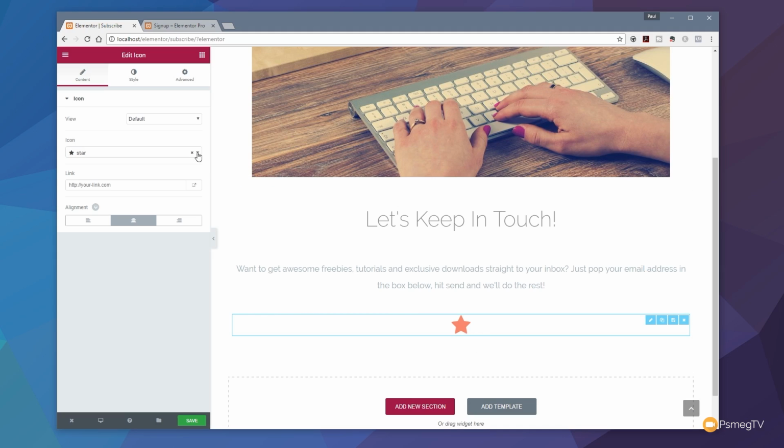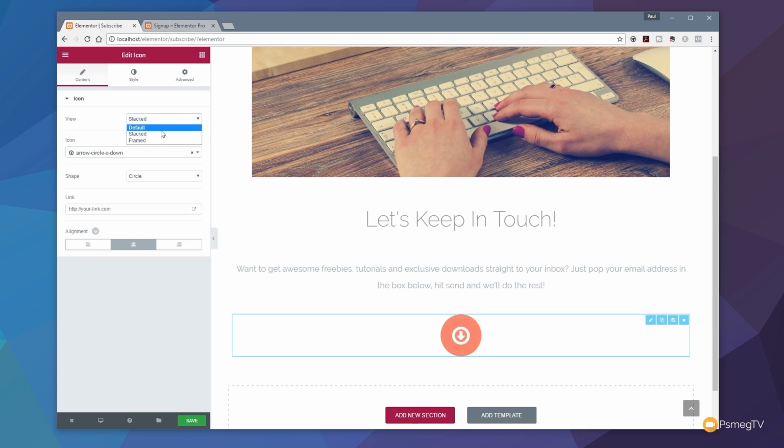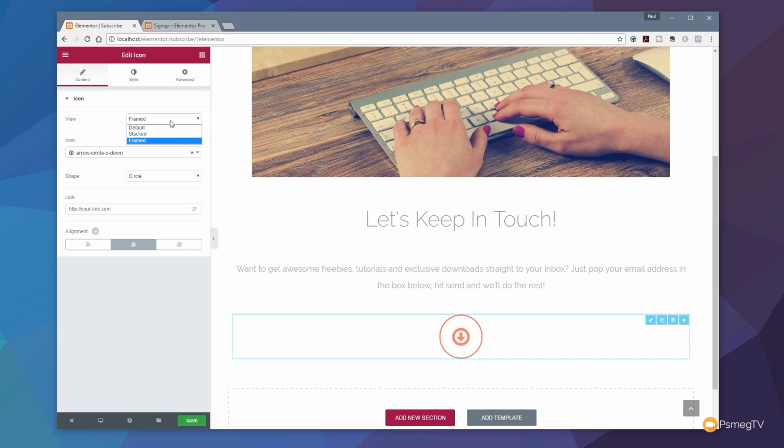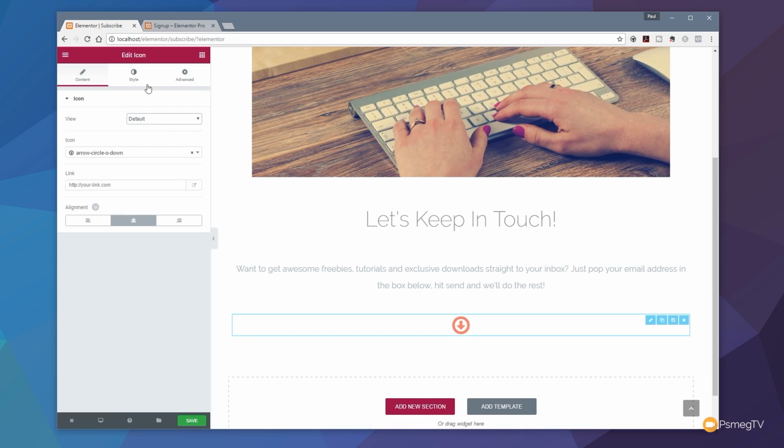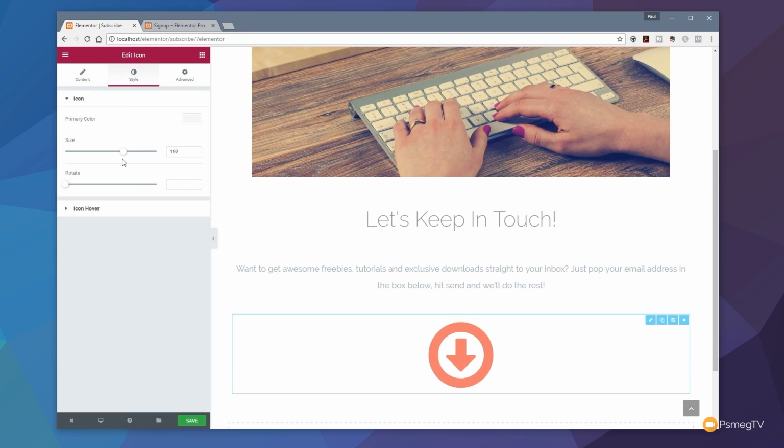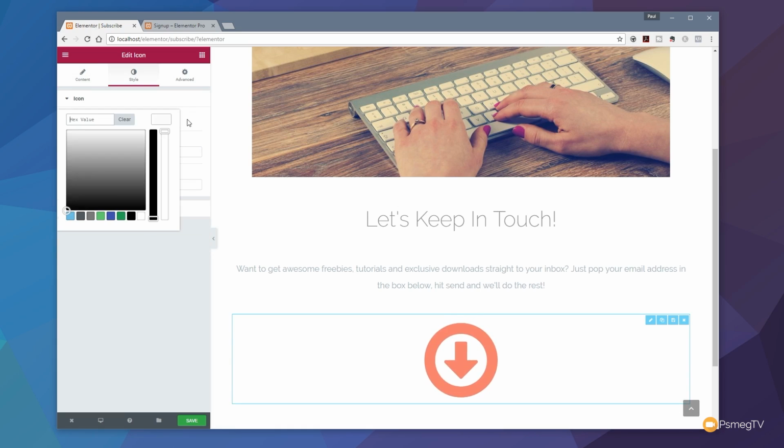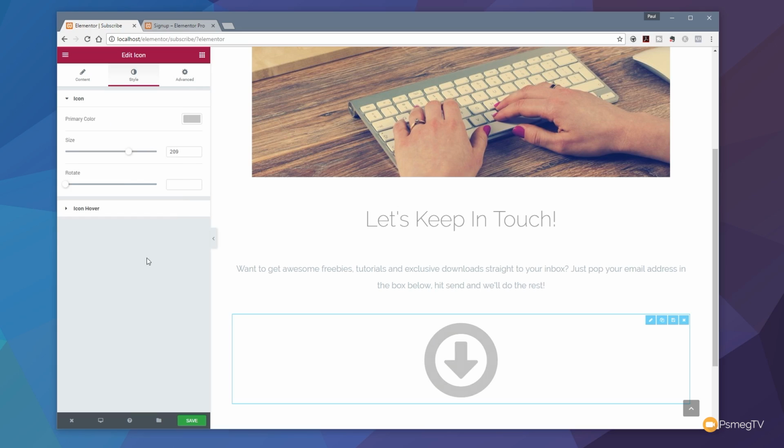We're going to change that now to something a bit more interesting, a bit more relevant. So let's put in an arrow, and we'll say we want an arrow, circle O down. So there we go. So we've got that in there. So now what we could do is change the view. You can see you've got default, stacked, or framed. So we can configure that as we want. We'll leave it at default for now. Jump over to style. Let's make that look a little bit bigger. Don't want to go too crazy with this. And we'll set the primary color to be in keeping with everything else. We'll have a nice pale gray in there.